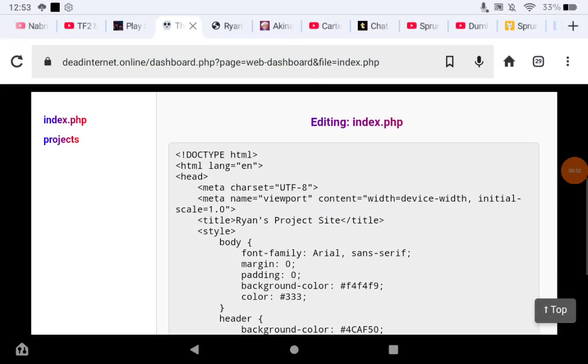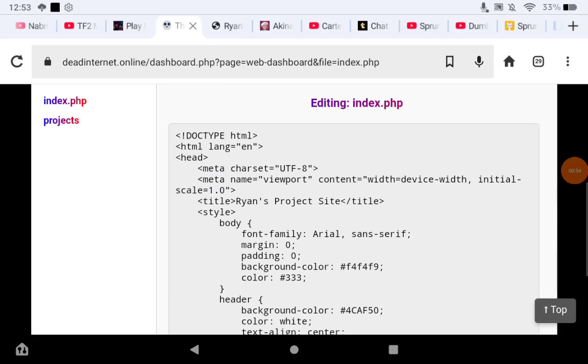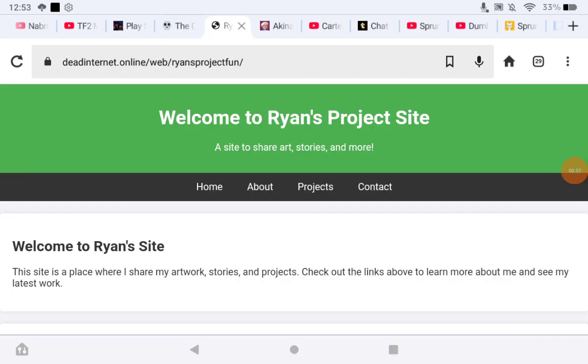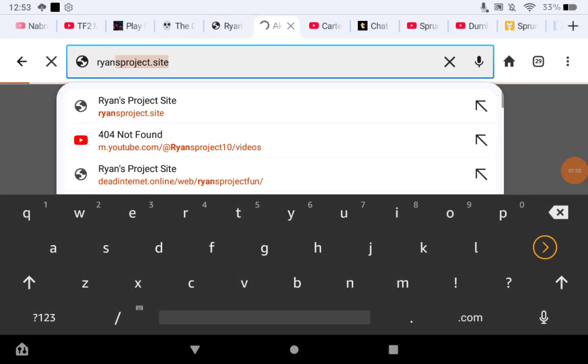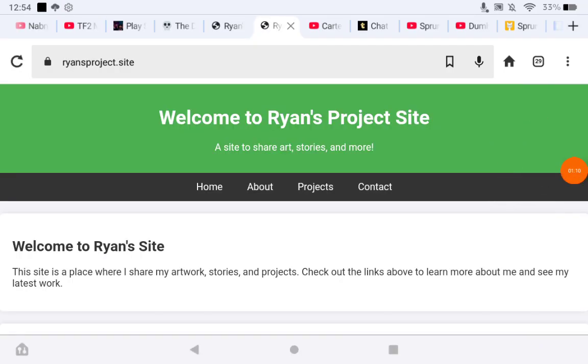So then you can start creating your website, save it, then you can go over here. Once you change it, then you can go in here. So I made 2 websites. You can go to ryansproject.site. You can go to Ryan's project, and it looks like this. But also, the one hosted on Dead Internet project, they're the exact same.